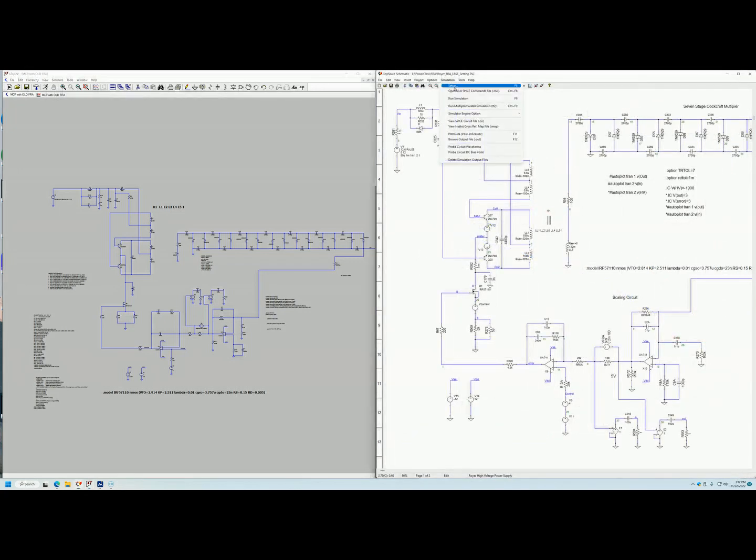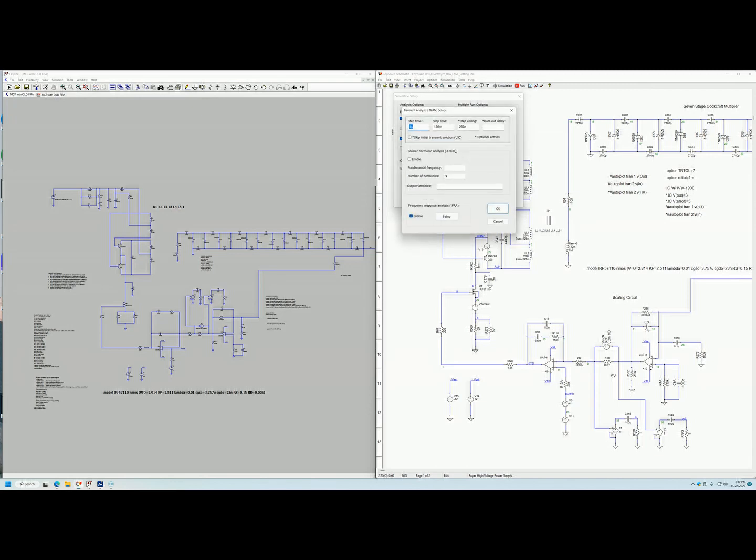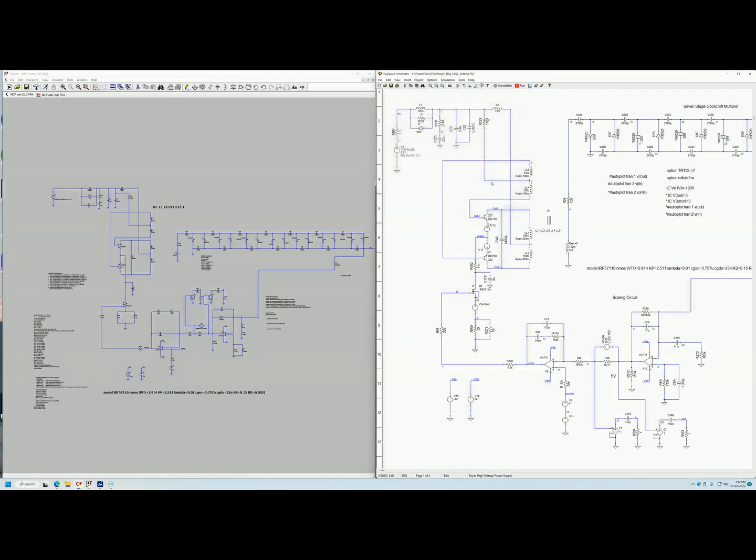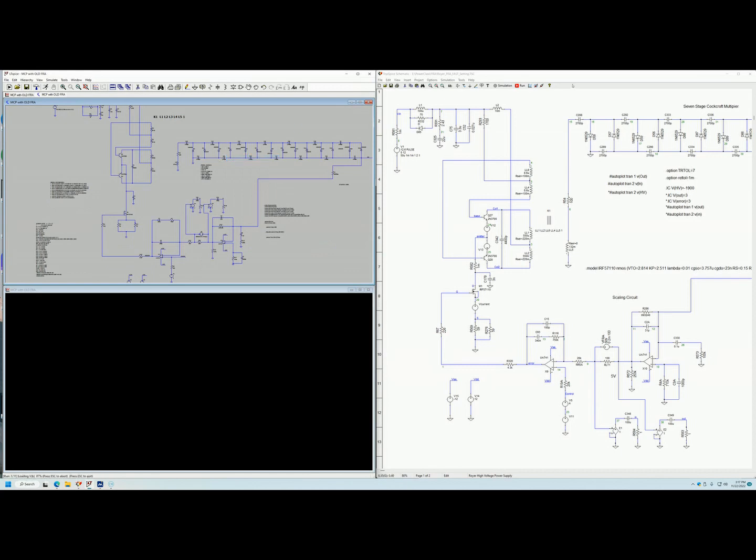As a matter of fact, let's make it even more slower or more detailed. Let's say I'm going to reduce this to 100 nanoseconds. Okay, so that means that this is going to be doing a more detailed or finer resolution. So let's see which one runs faster. So we'll run.